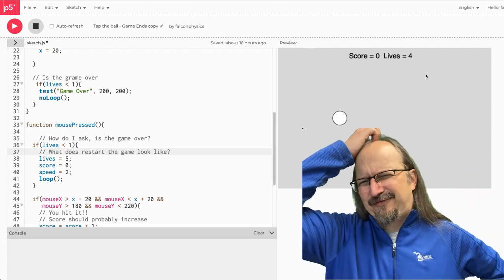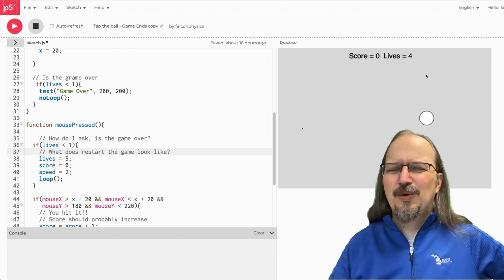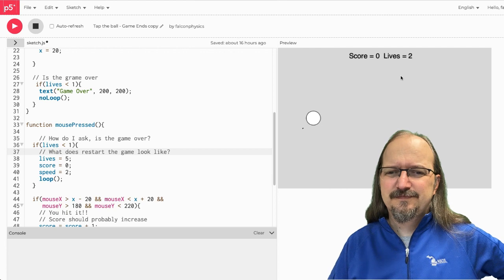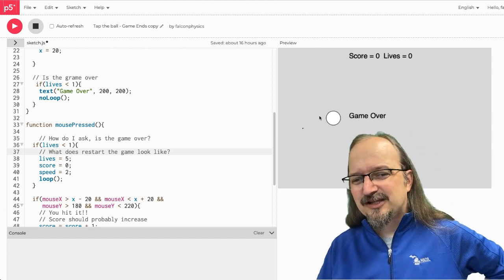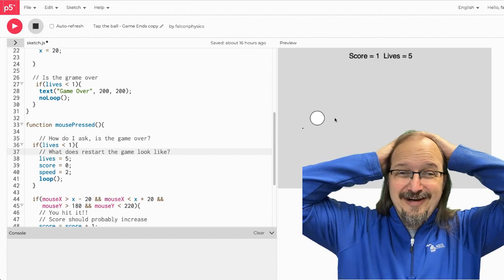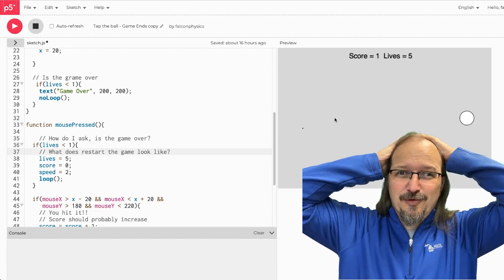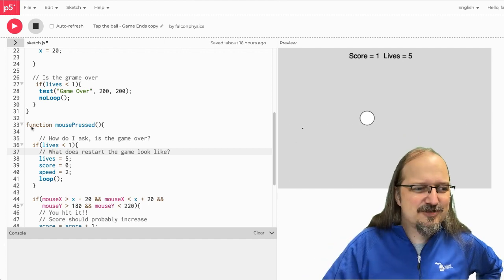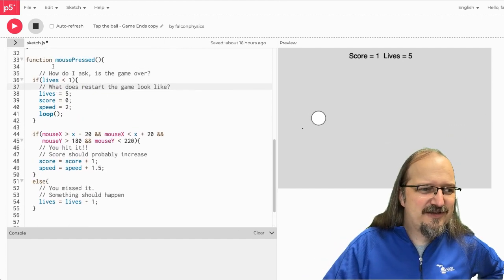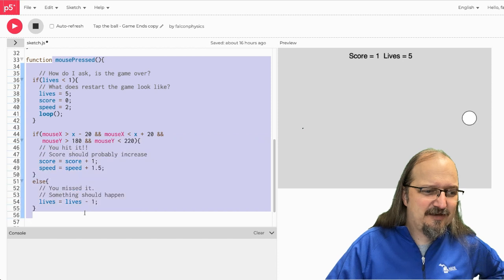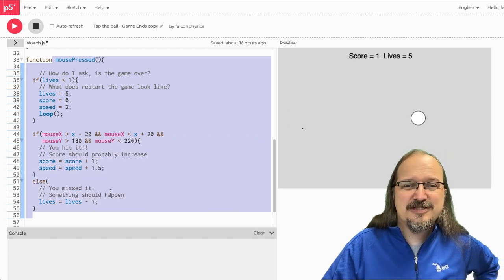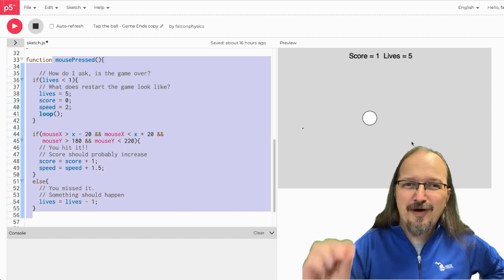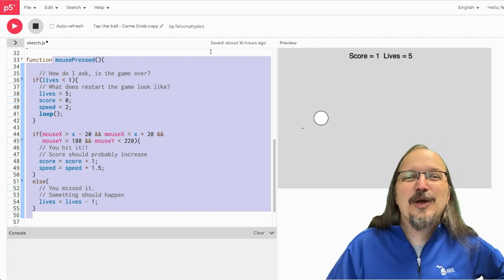Hey, but I'm at 4 lives. What gives? Watch what happens if I click the ball to start over. Now I'm at a score of 1, but I have 5 lives. What is going on? Again, what's happening is, as soon as I click the mouse, all of the rest of this is in play. Okay? All of the rest of this is in play. So I can fix that one problem by adding one new idea.